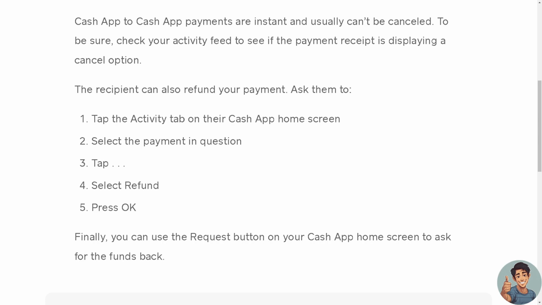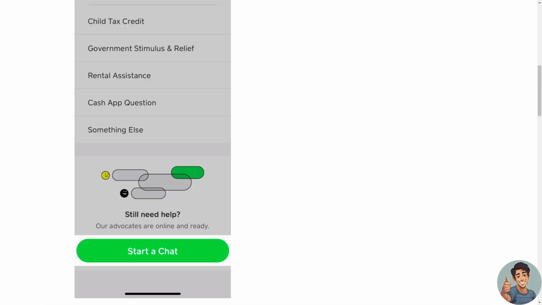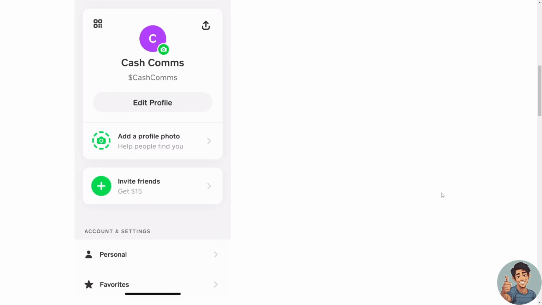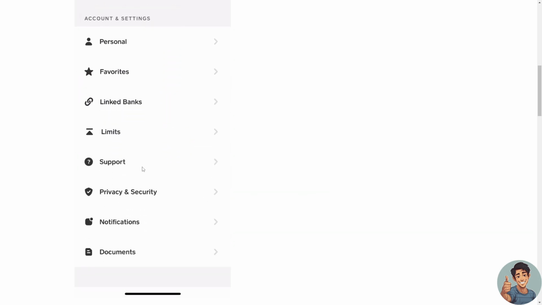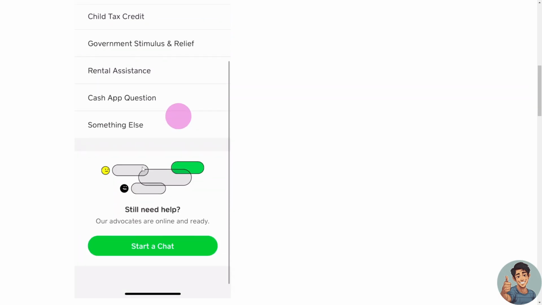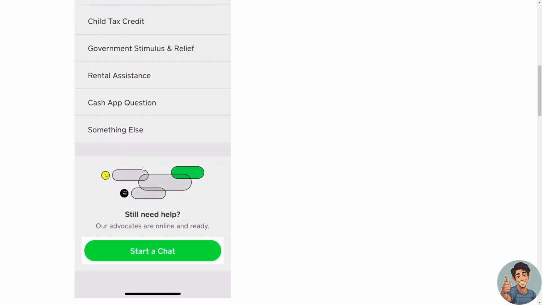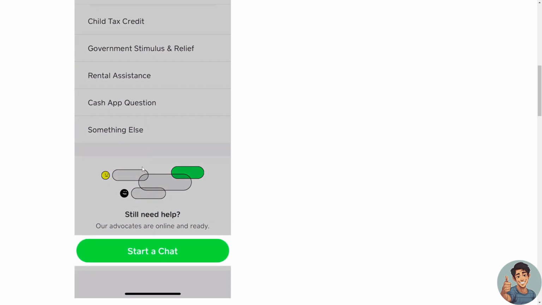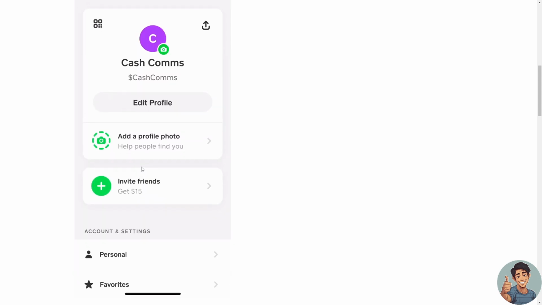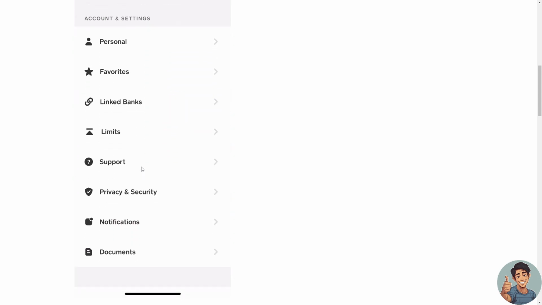All right. The second option is simply to contact Cash App support. To do so, go to your profile icon at the top, scroll down to where it says support, and tell them you are having problems canceling your cash out on Cash App, or that you want solutions to your problem in canceling cash out on your Cash App. They'll be more than glad to help you and assist you and provide solutions to the issue you are having on your account.